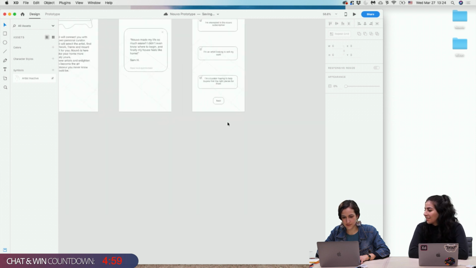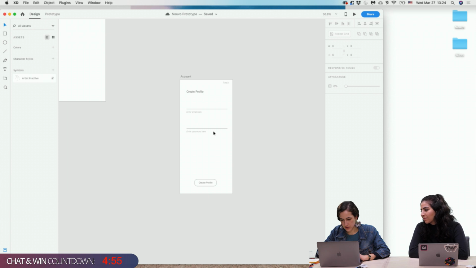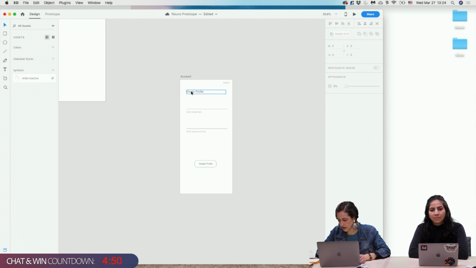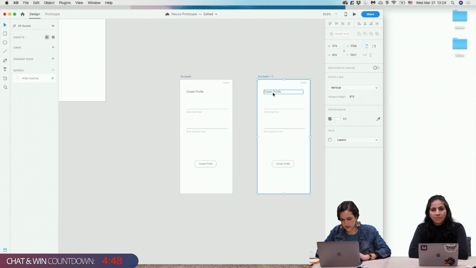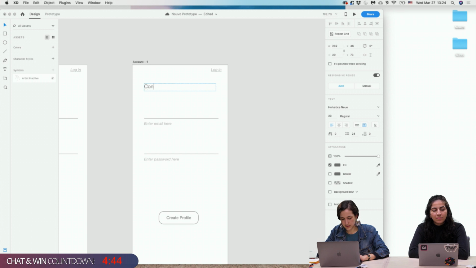I think next. Okay. And then here, they can enter email and password, and then they create profile. So then we can have a little thing that says, congratulations, you are now officially a member of Nouveau.